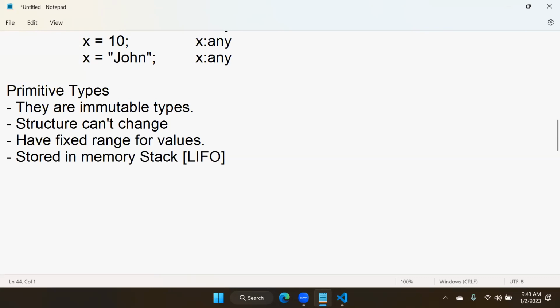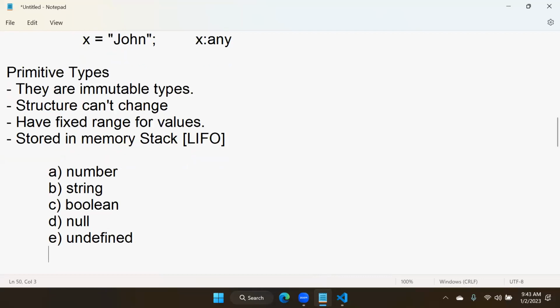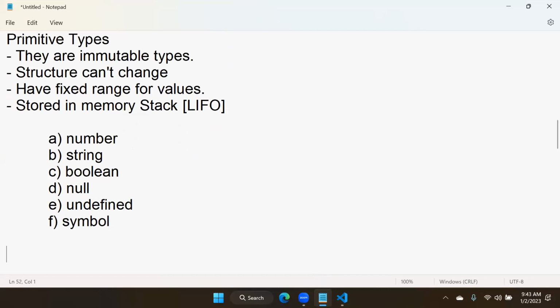And what are the primitive types we have? Tell me, what are the primitive types of JavaScript? We have number, string, boolean, null, undefined, and the very latest one is symbol. These are the primitive types of JavaScript.